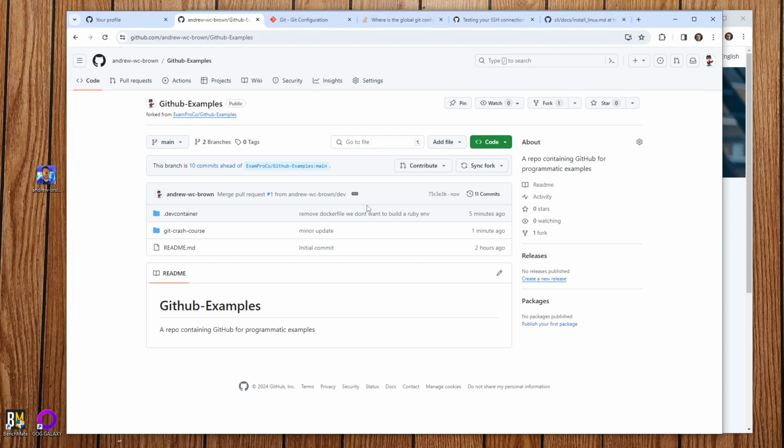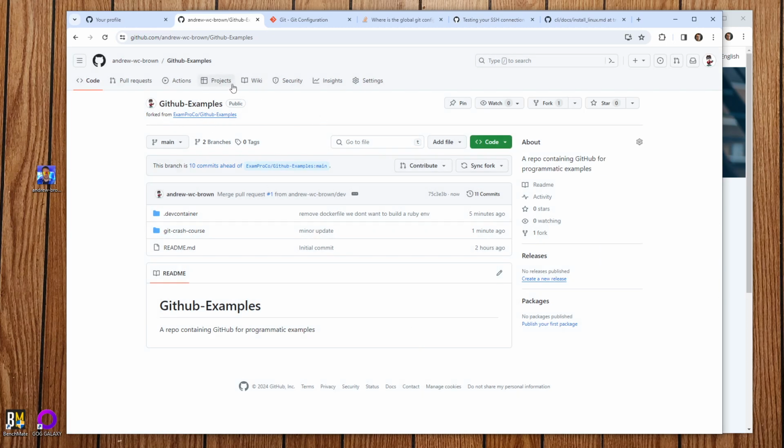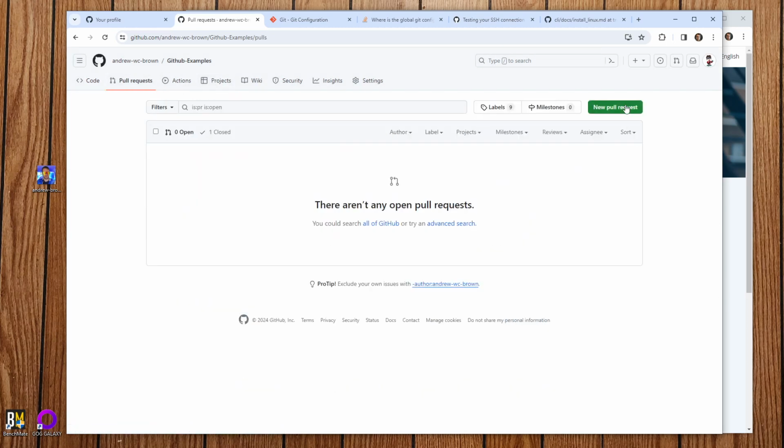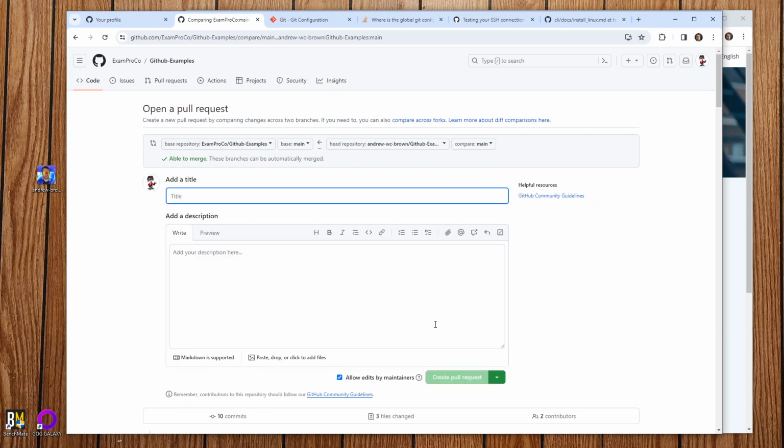All right. So now the last thing I just want to show you is how I would bring these changes into my fork. So I'm going to switch back into my other account. Actually, before I do that, I'm going to go ahead and go into my pull request, and I'm going to create a new pull request. I'm going to make a pull request from main from this GitHub account into the Exampro one, the base one. I'm going to go ahead and create this pull request.